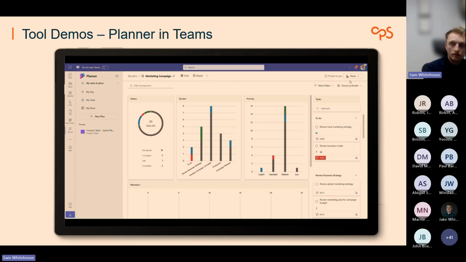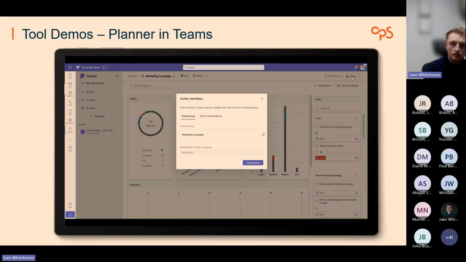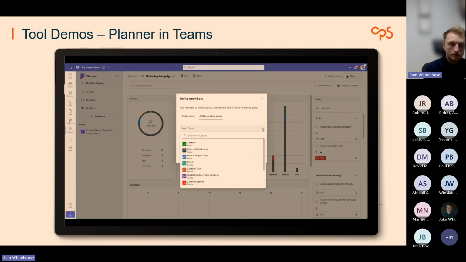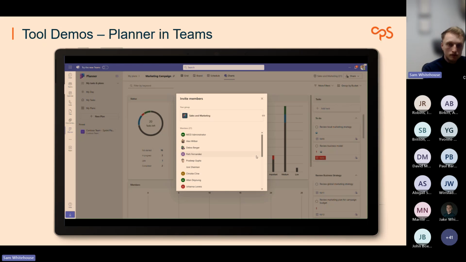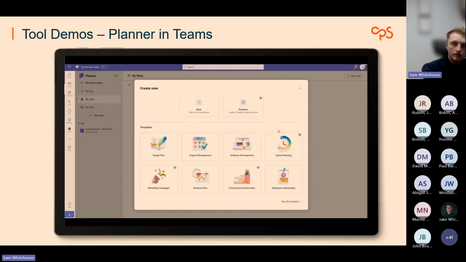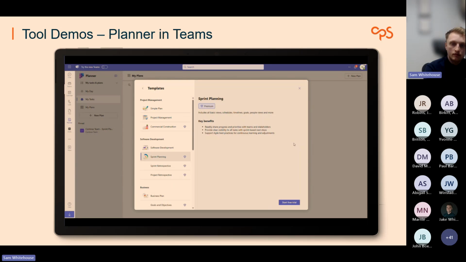When you need to share with others, you can easily do so by adding team members to the plan. Or if you have an existing group, simply add that group. Once the plan is shared, it's simple to assign work to the correct people so everyone can quickly get started on their tasks. The Planner app in Microsoft Teams is designed to grow with you.